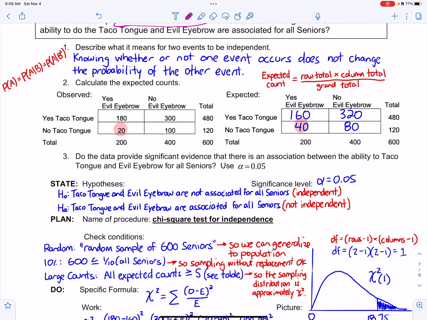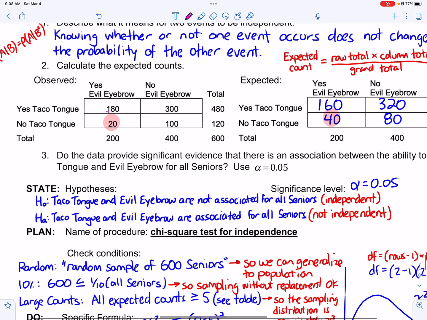So if I'm trying to find the expected counts of this one, I would take 180, if I was trying to do it for taco tongue. So that would be 480 times 200 divided by 600. And if you do 480 times 200 divided by 600, you're indeed going to get 160. You would do that for all of them, or let's put it in the calculator.